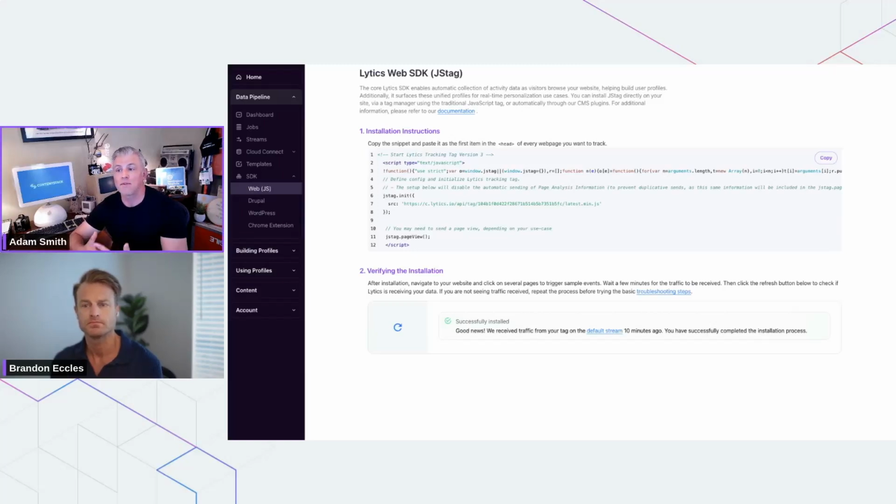What's cool about this core JavaScript tag is it's going to automatically collect activity data as people browse the website. It's going to build profiles and then surface everything based upon analyzing content that you already have. So you don't have to go in and manually tag your content.